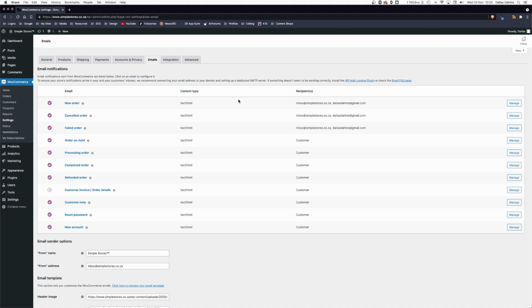All right, so where am I? If we go into the WordPress dashboard and we go to WooCommerce, we go to settings and we go to emails, this is what we'll see here. So what we're looking at is a list of the different emails that get sent out at different events during a transaction in WooCommerce.